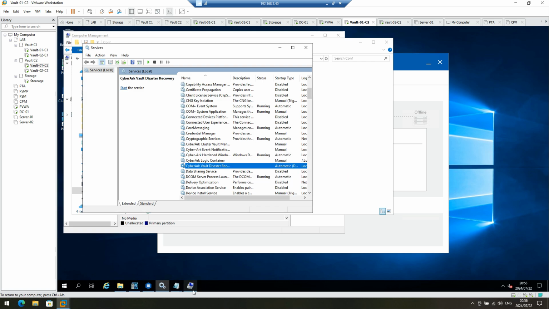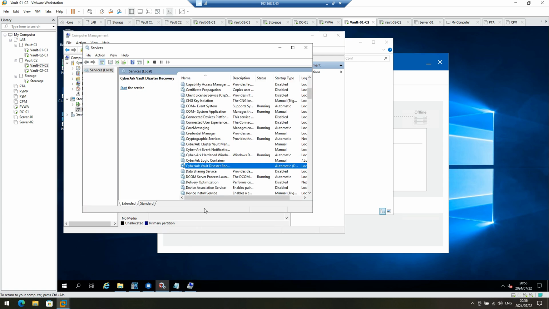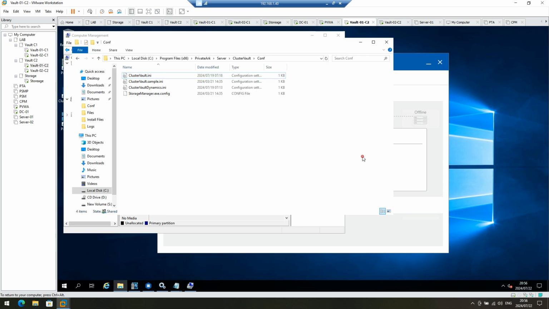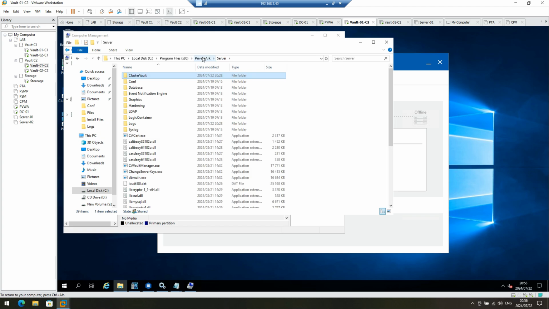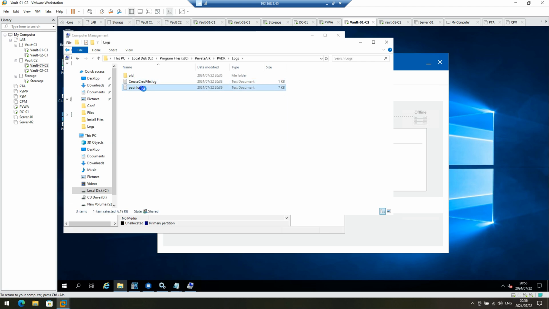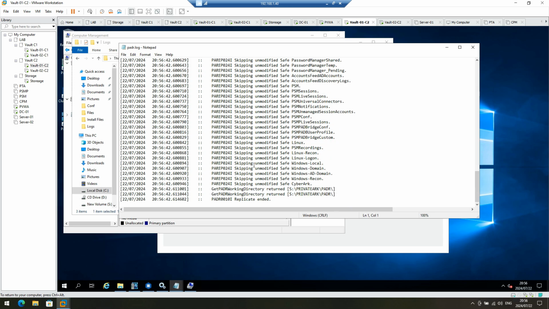Our disk isn't active on this side. Online, start our disk up. Start the disaster recovery service on this side. Still running. Go back to services. Logs. And our application is running on this side.